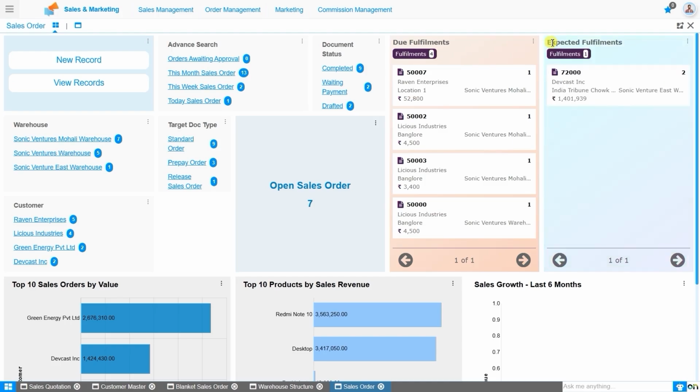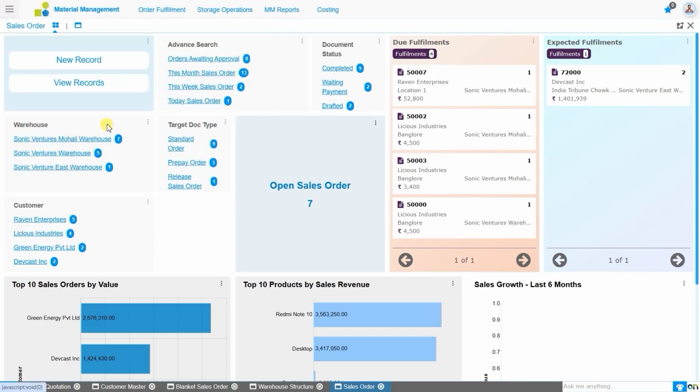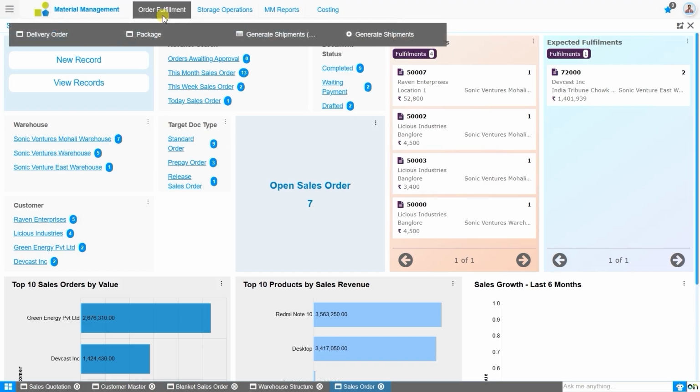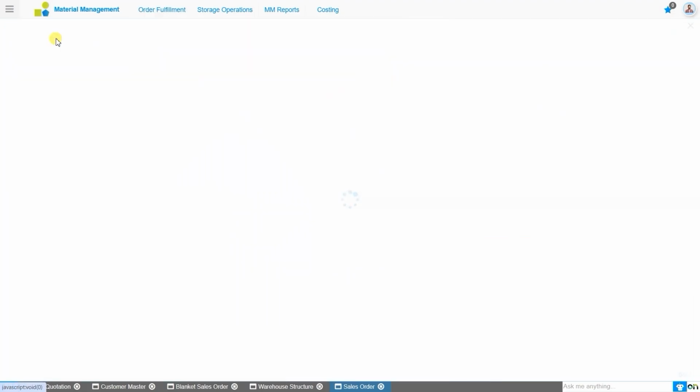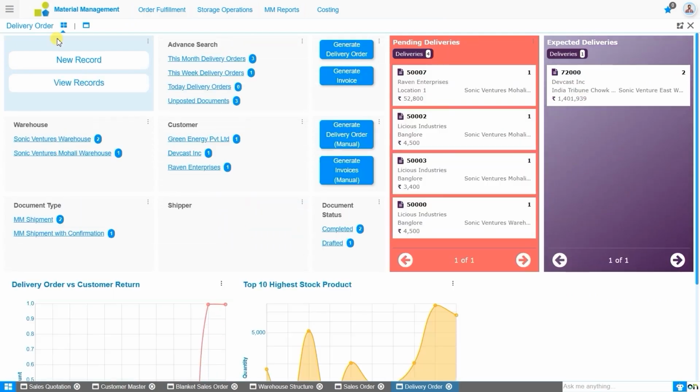However, we won't create the delivery order from the mosaic in this session. Instead, we'll go to the delivery order screen and create it manually. First, open the menu and select the Material Management module. Under this module, go to Order Fulfillment, where you'll find Delivery Order. Click on it to open the screen and go to the Delivery Order landing page.